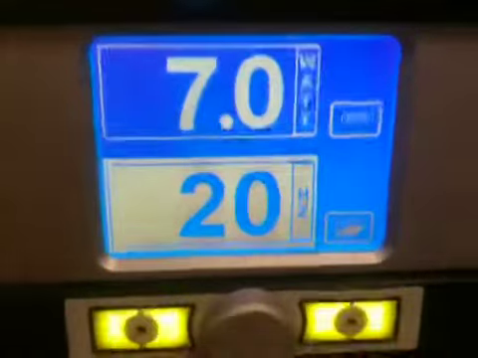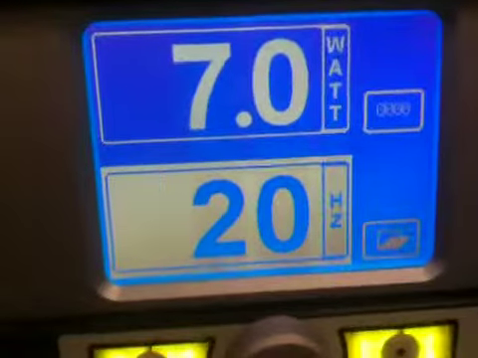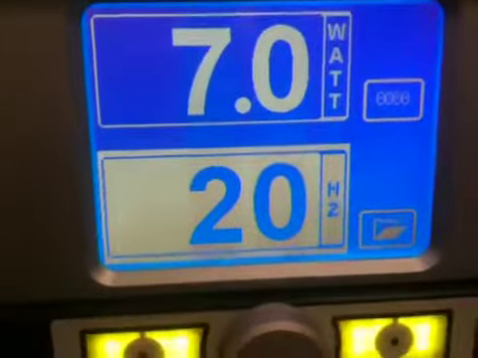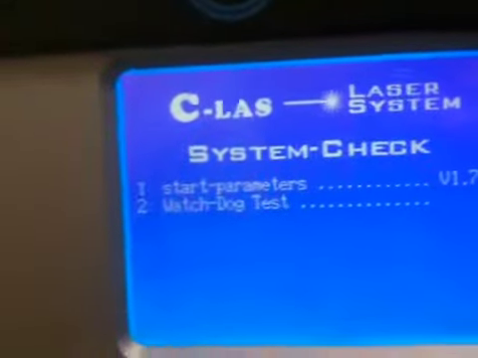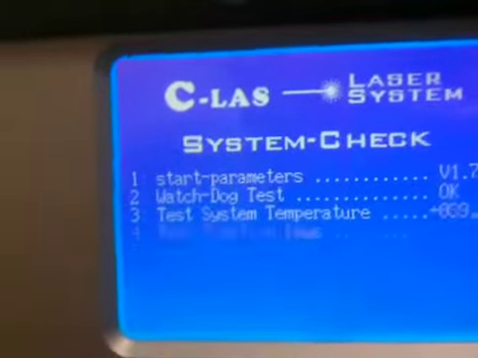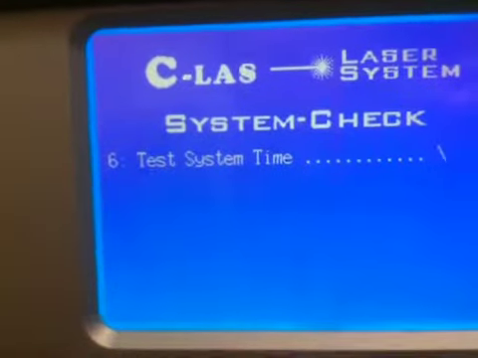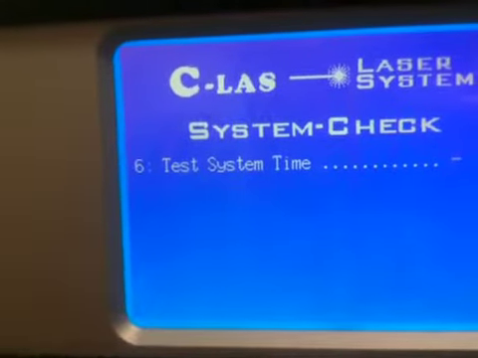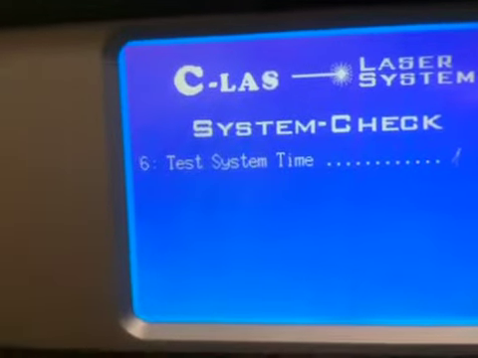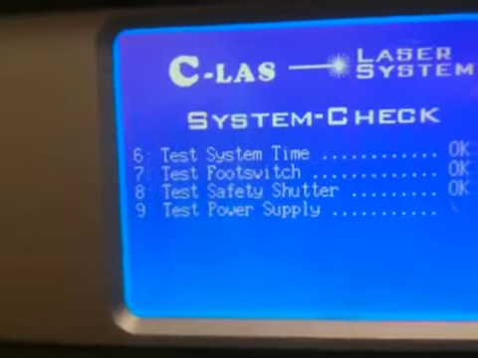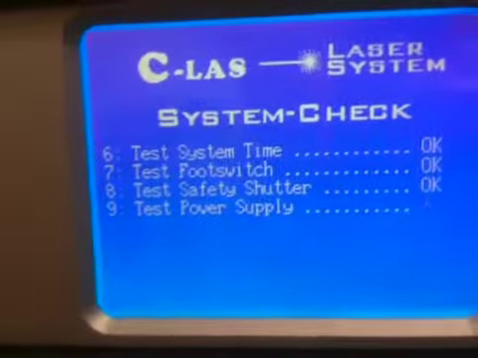Okay, and now, assuming that the laser is shut down, I restart it. This is running version 1.7, and just to remind you, we started with 1 watt CW. I switched to 7 watts, 20 hertz, fired, shut the system down, and restarted it.